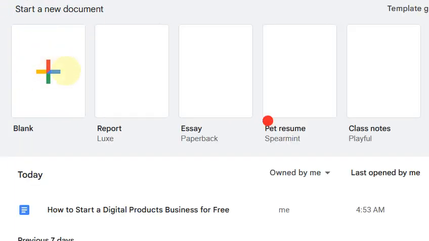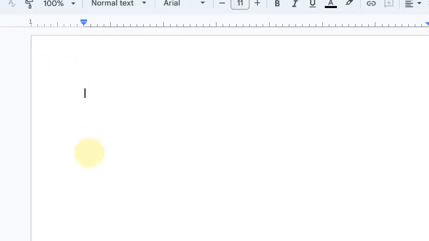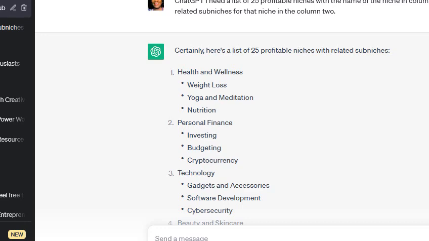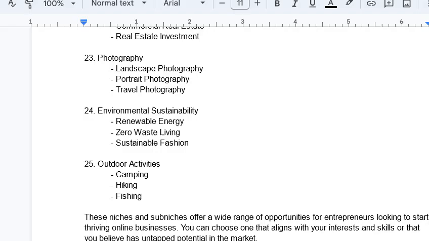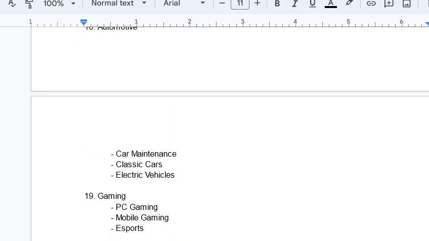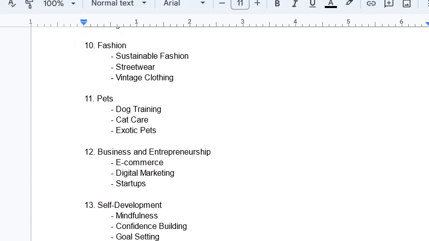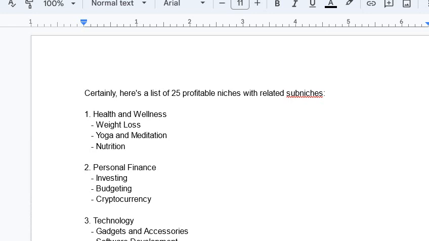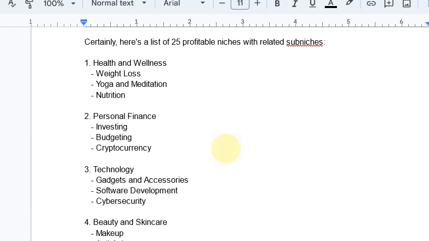So we're going to take our information from ChatGPT and we're going to put it into a Google Doc. So we're just going to paste that in. And I thought I hit copy, but maybe I didn't. So let's try it again. Okay, here it is. So it did paste it in. So now we have a list, and I know that was kind of a convoluted way to get to the information, but here we have a document now that we can work with. So here are the 25 profitable niches with related sub niches.